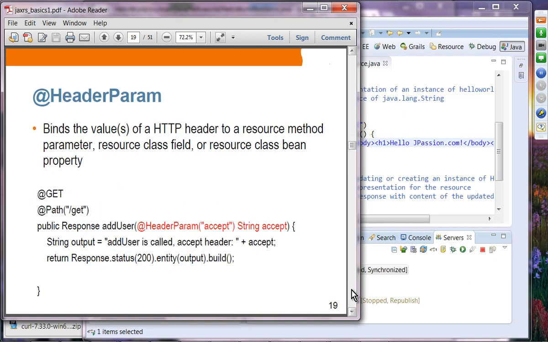And you can also capture header values. If you want to capture header values, then you use header param. In this case, what I want to capture is the value of the accept HTTP header, and I want to capture that as an accept string. And here again, I'm just using it in any way I want.